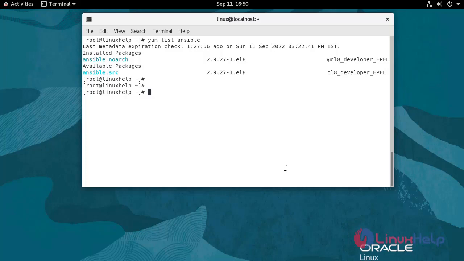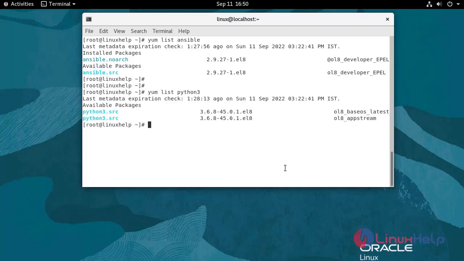Now I'm going to check the availability of the Python 3 pip package. Use the following command. Now I'm going to check the availability of the Python package.